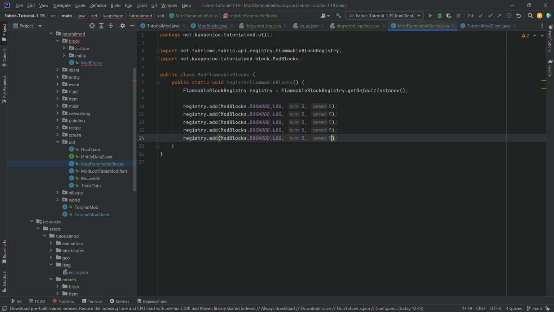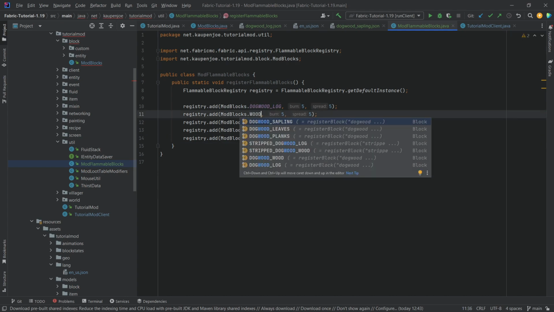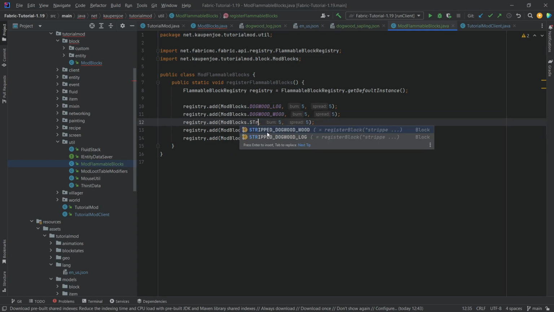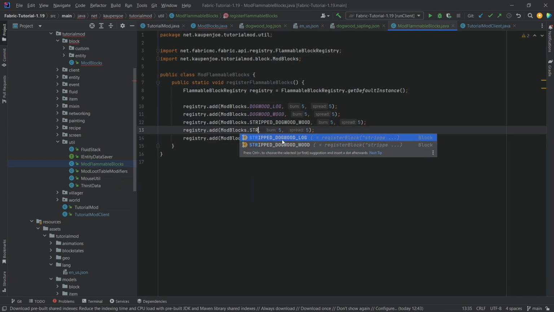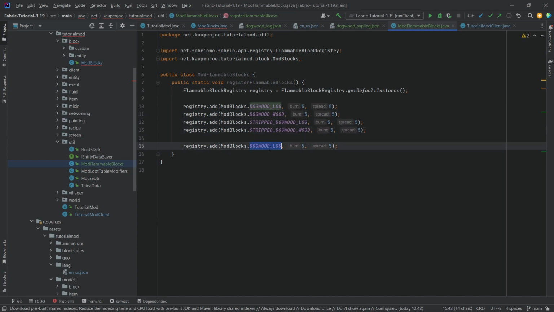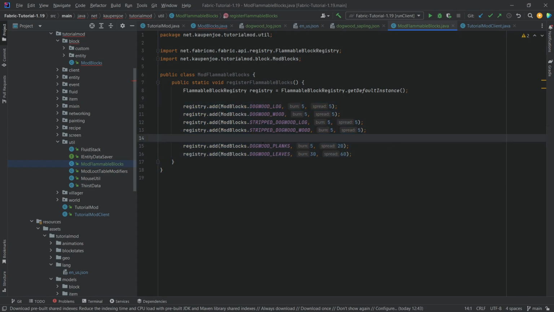And I'm just going to copy this over here. The wood also has 5, so the dogwood wood has 5 and 5. And both of the stripped variants also have 5 and 5. There you go. While the planks themselves have 5 and 20, and the leaves, those are crazy. They actually have 30 and 60 apparently. Now you could look this up in the FireBlock class, actually. That is where all of those different values are.